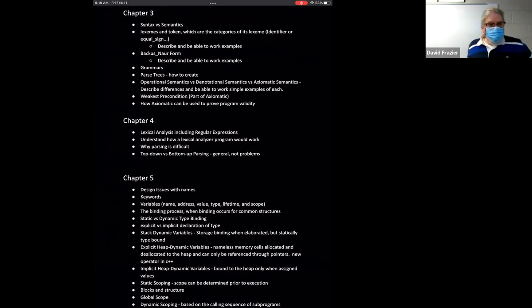So that's the part there of understanding how a lexical analyzer program would work. That's getting us from the languages to the tokens. The next step is the parsing, where you're trying to figure out what happens in the code. That's where you get back to the BNF notations and the grammars and all that.